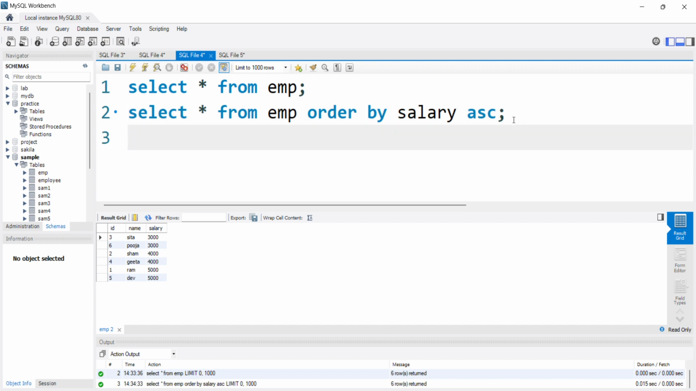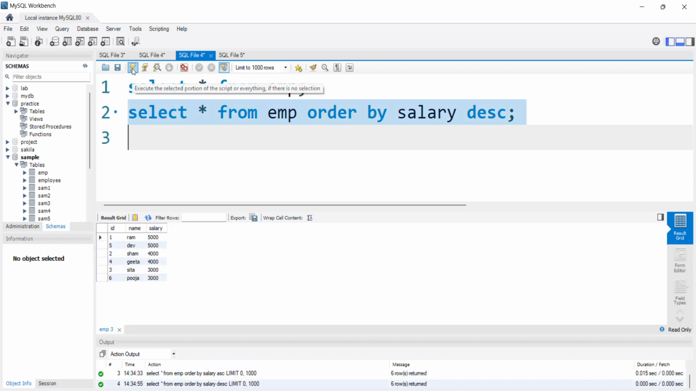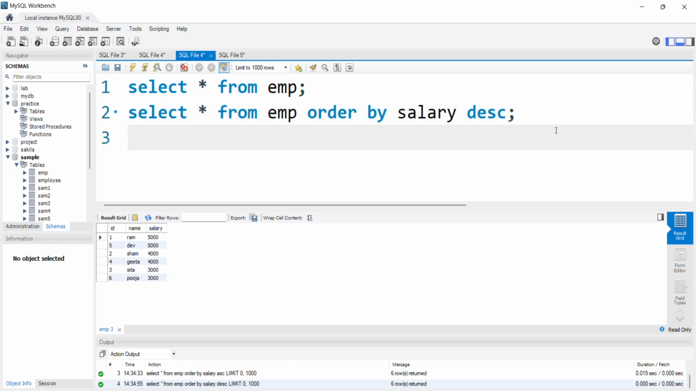Similarly, if we want to do it descending, we use the same query, select star from employee order by salary, and we just have to use the word descending, DESC. It will give the output in descending order, that is from highest to lowest, that is 5000 to 3000. So this way we can use it on the column.